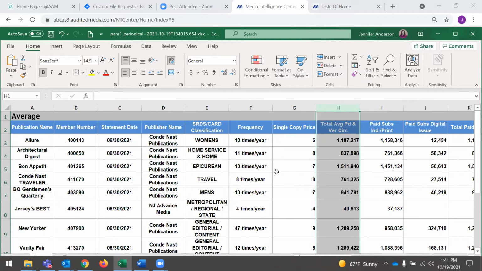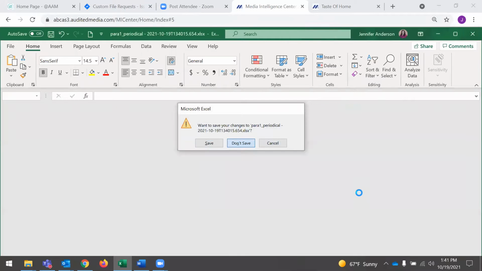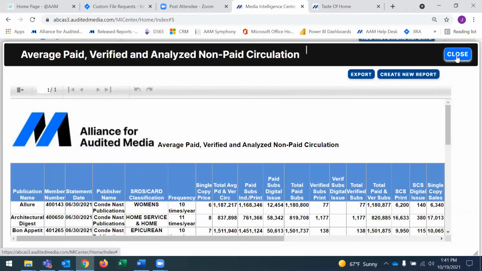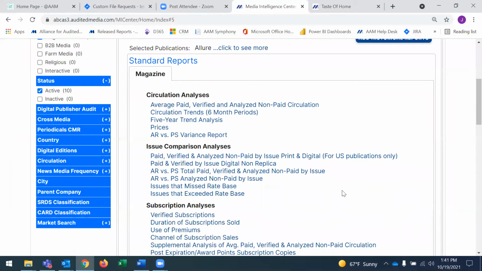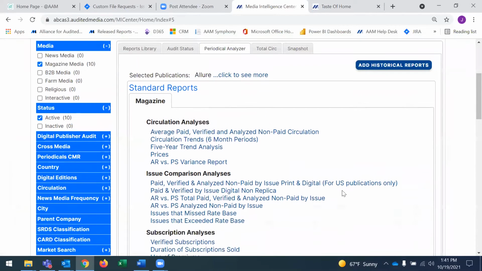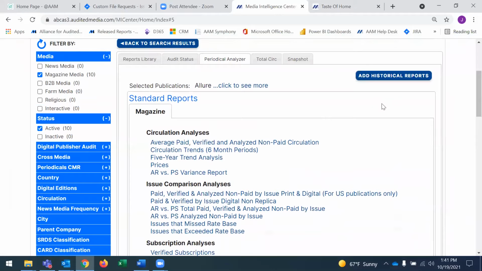So one thing I want to show you about this report, I'm going to exit out of this Excel here, and then I'm going to close this report. Now this goes back to our main page. Something I want to show you is this Add Historical Reports button. Very important if you want to add historical periods to your end result report.